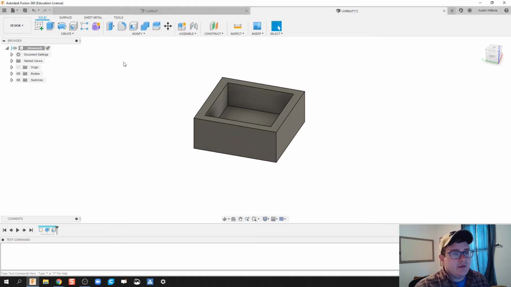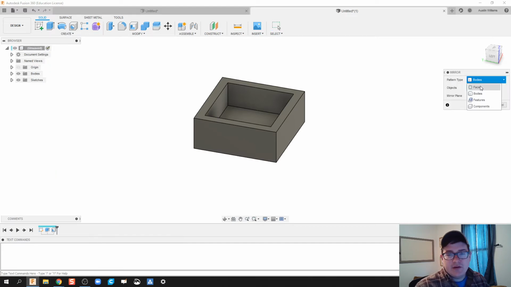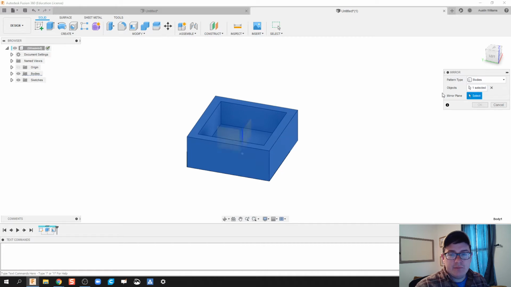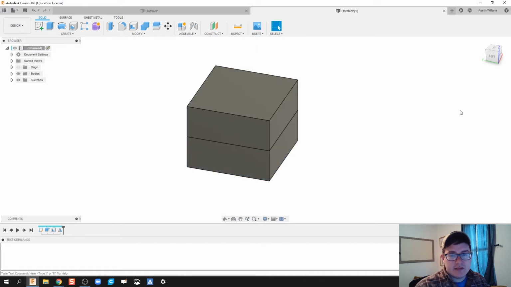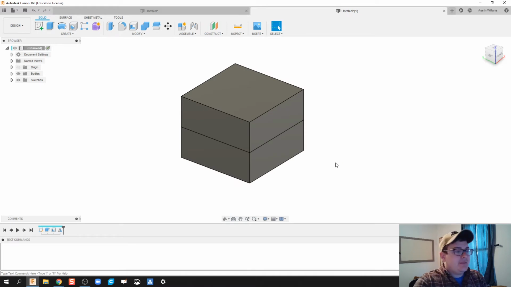First thing I'm going to do, since I'm going to mirror this box, is click on mirror, pattern type bodies, click on the object that I want to mirror, mirror plane, mirror it on that side, and then click OK. So what I've done so far is I've just made a top and bottom half of my box.